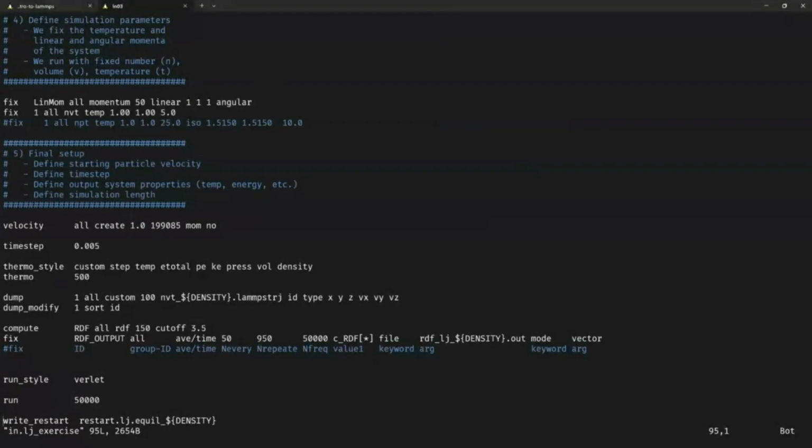So I will speak a little bit more about computes and fixes and how you can use them to calculate properties during your simulations. In this case here, if you noticed in the in.lj_exercise file, there are 2 lines here that are calculating a radial distribution function for the system.